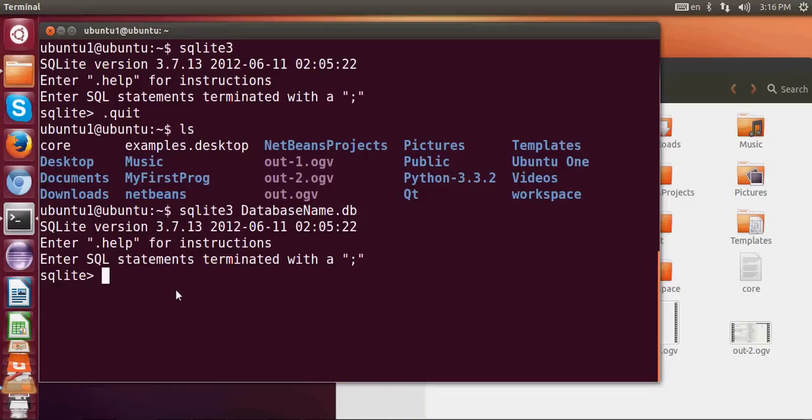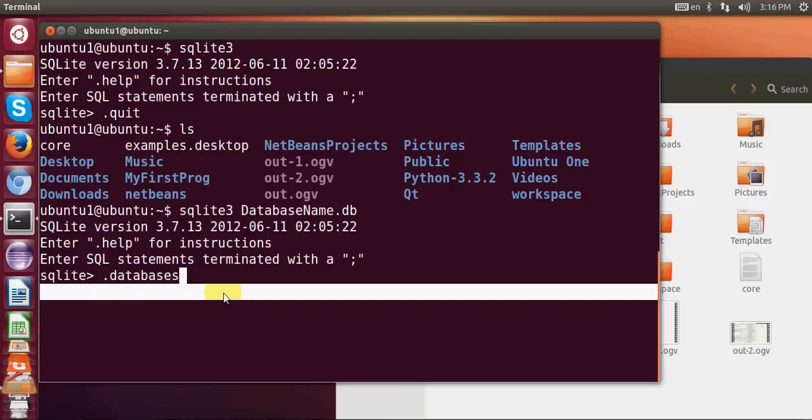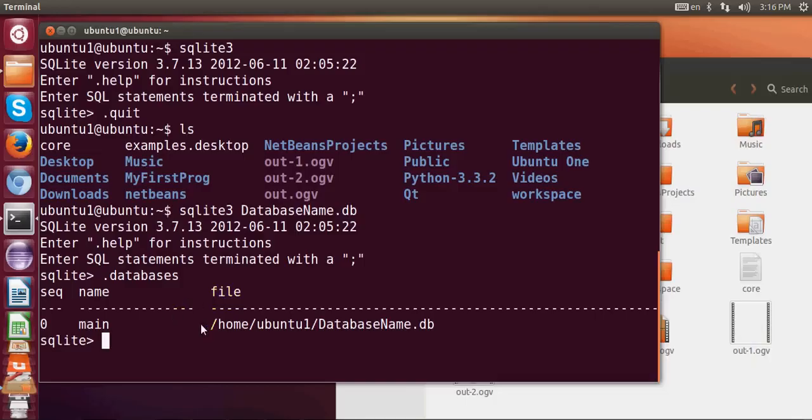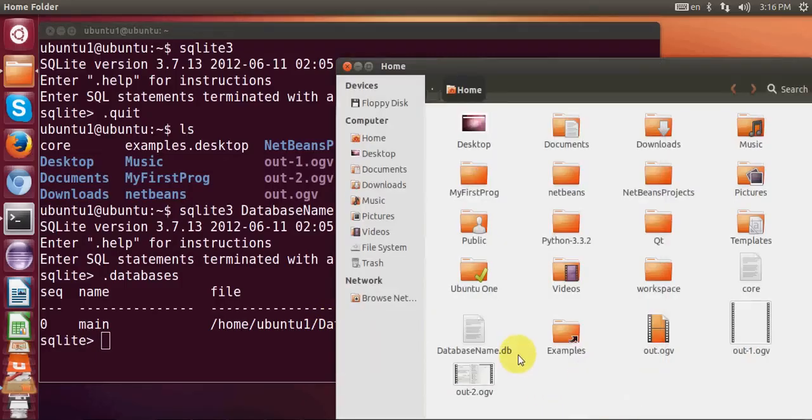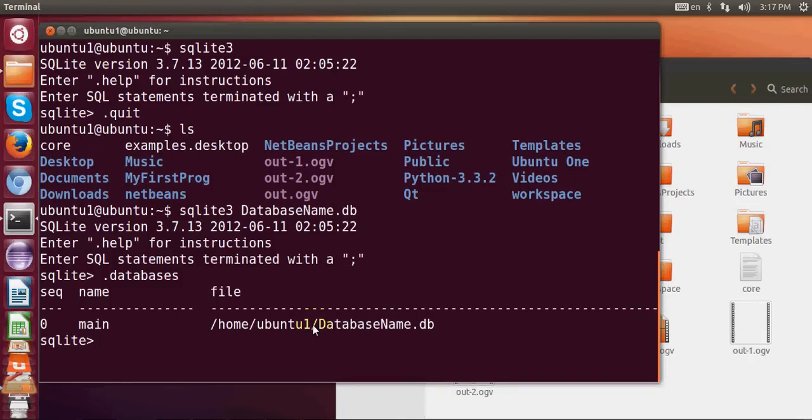Now to check whether my database.db is really created, I need to give the command .databases and press enter, and you see here you have the database in this location, home, and in my Ubuntu one folder there is a database called database.db, right? And when I see here, this database is also present here, so I know that my database is created in my home folder. And there are some more commands which you need to learn to query the database, to insert some data into the table, to create a table, and to update or delete the content in the table. That I will show you in some other video.